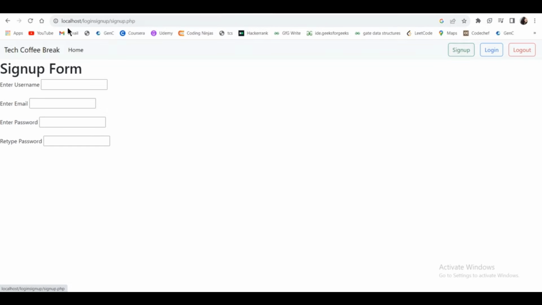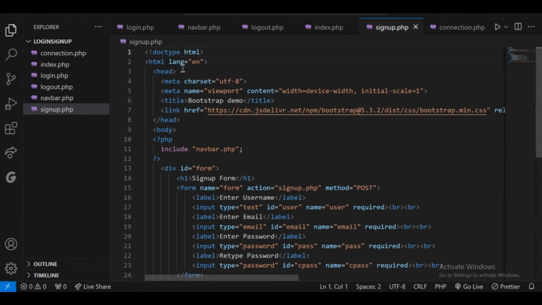Now let's do the PHP code for the sign up form so that this form actually works and submits the data to the database. For that, we have to go to the signup.php file. Now we will start our PHP code from the top of this HTML file inside the signup.php file. If you can remember, the form has action signup.php.